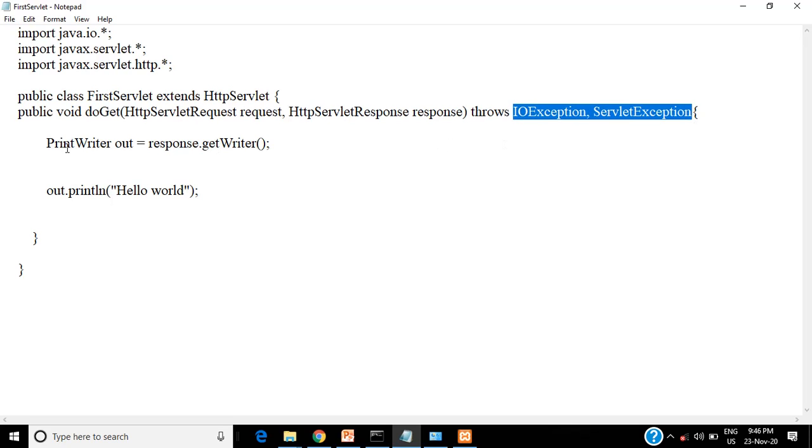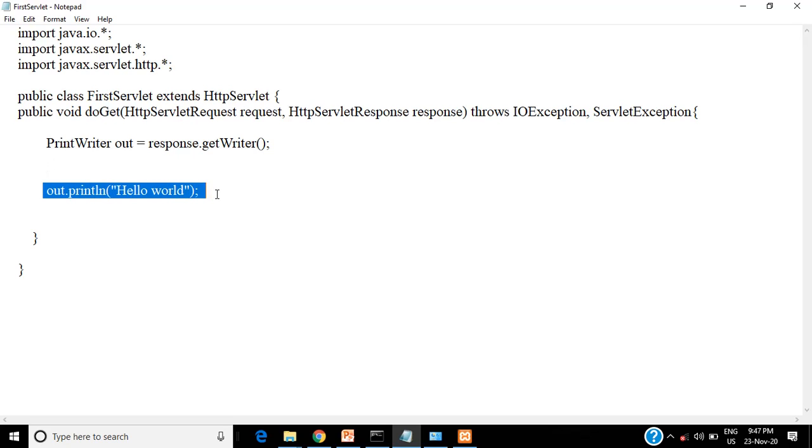Then PrintWriter is used to print the message onto the browser. So PrintWriter out is an object of the PrintWriter, equal to response.getWriter, and here simply print the message hello world. This is the .java file, and this file is saved into the classes folder.